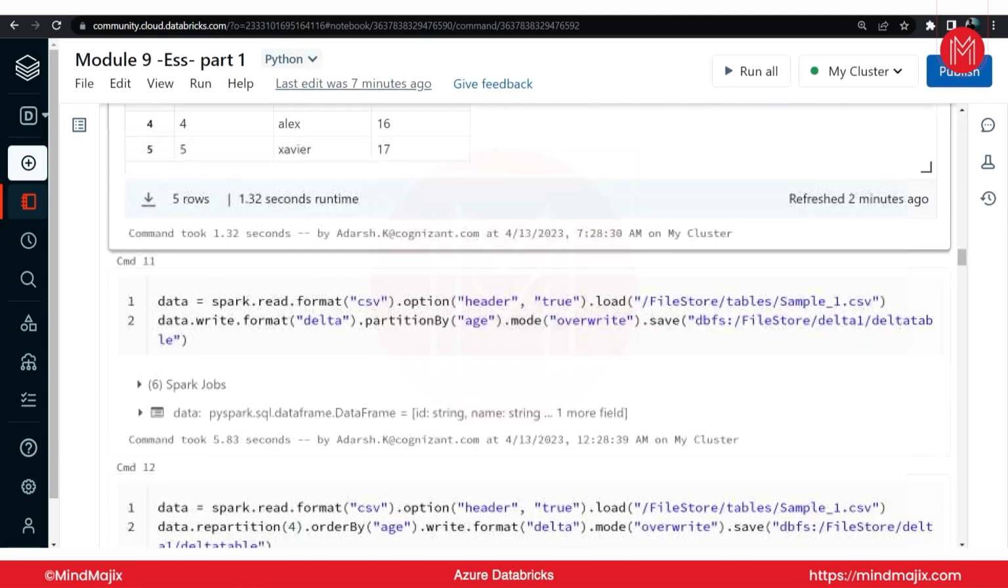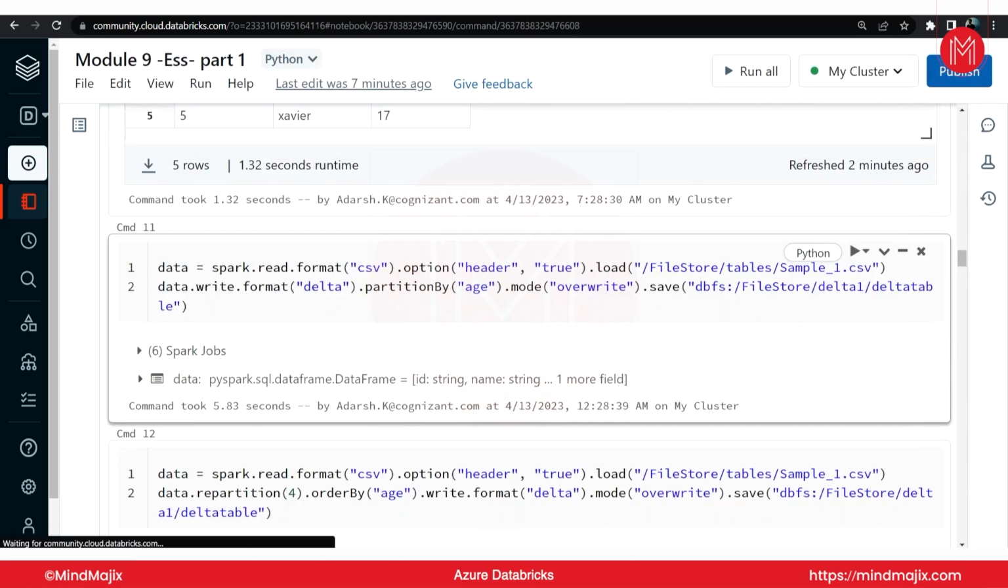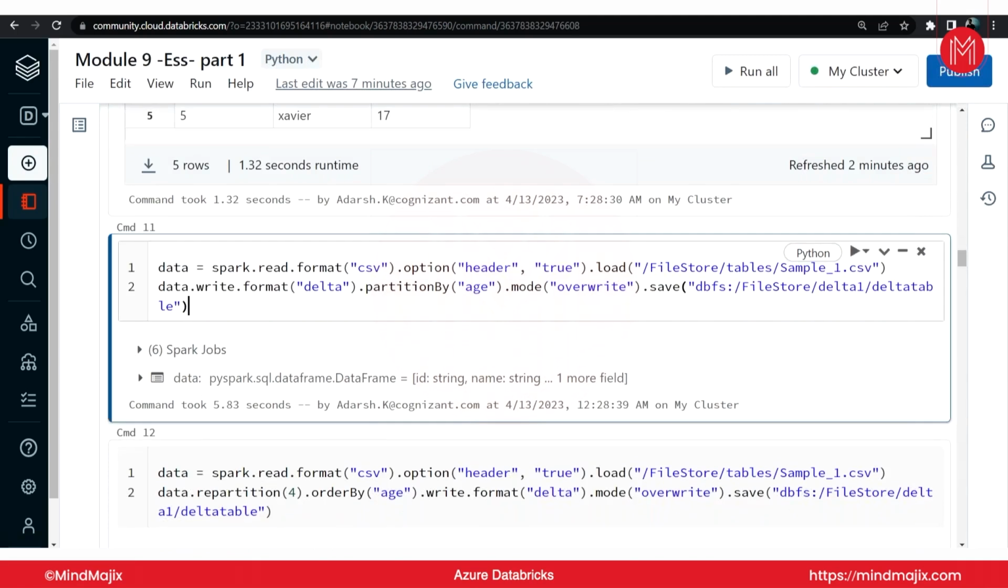So we have created the Delta table, and now there are two ways. For a Delta table, we could do something like partitioning. By partitioning, the whole data is converted into small chunks based on the column name that we specify here. It could be one column, it could be two columns. That's up to us. Based on this, we will have two files.